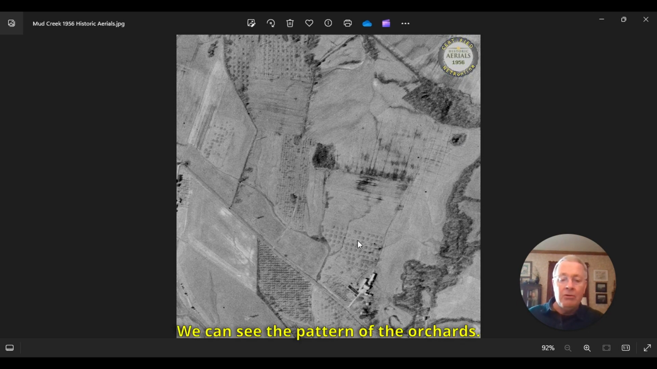We can see the pattern of the orchards. We can see the trees that are growing along Mud Creek here. And of course, the ditches. The ditches are everywhere. And the ditches are a clear sign that wetlands have been drained on the landscape. And we can see all these light colors where areas are being farmed.